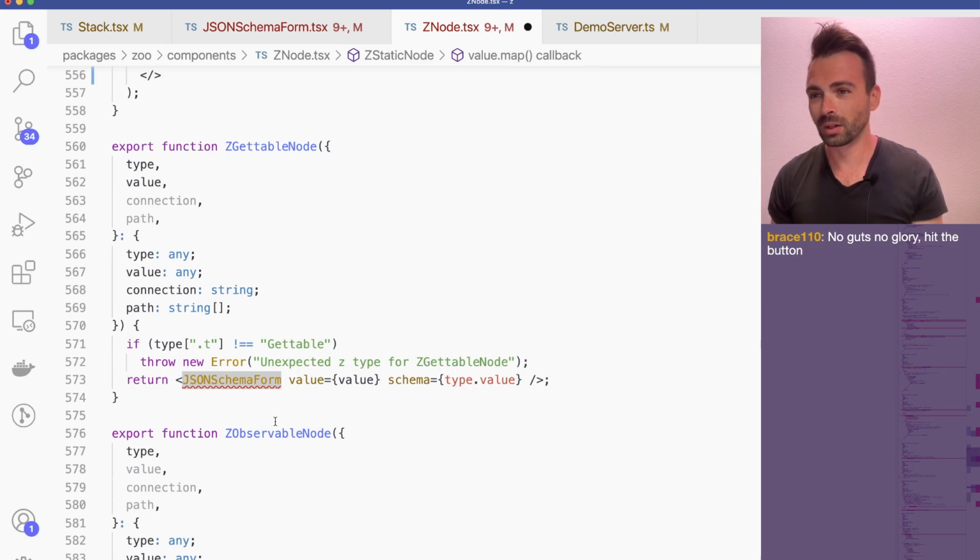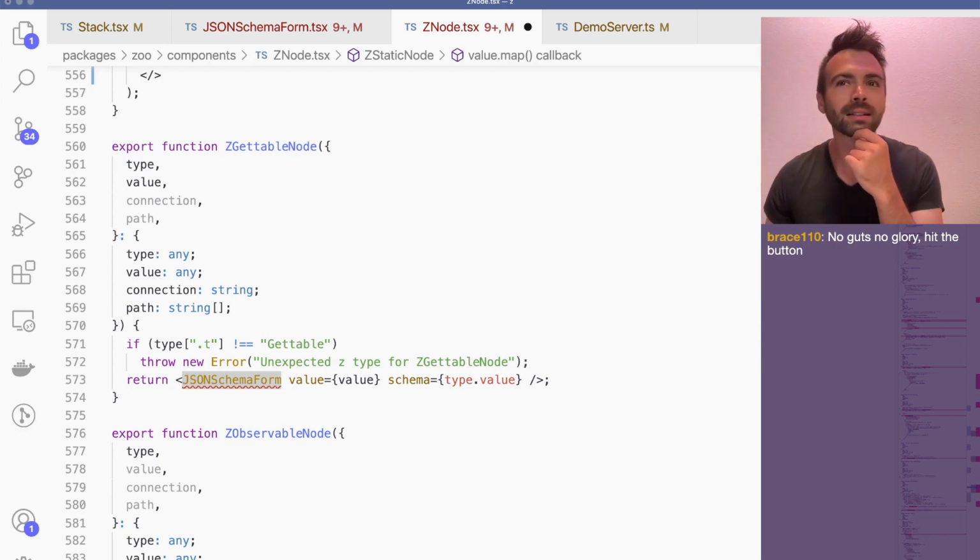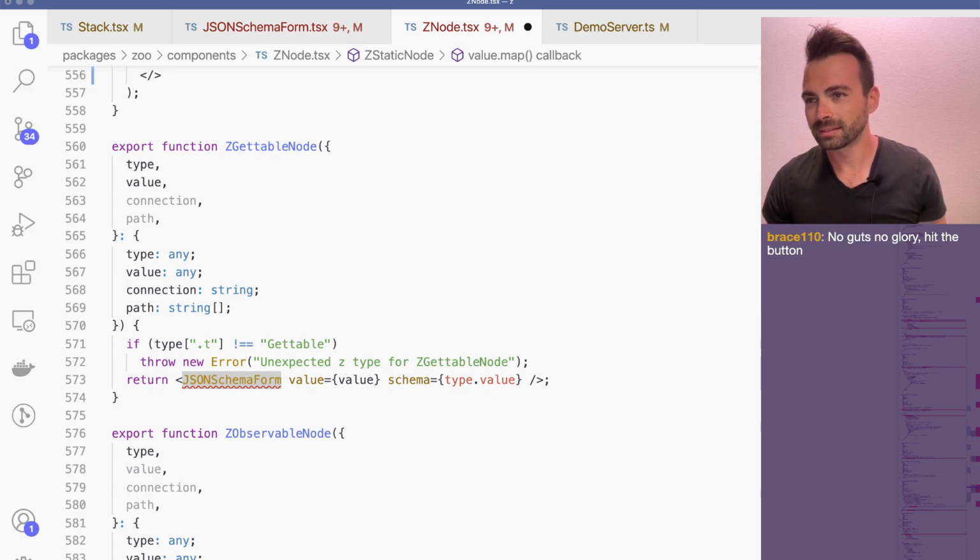No guts, no glory. Hit the button. Yeah, exactly. Risky click. Oh. Is it... yeah. Hang on.